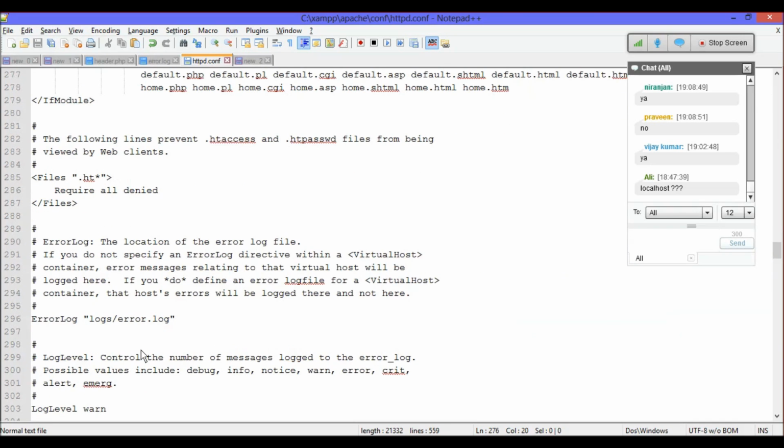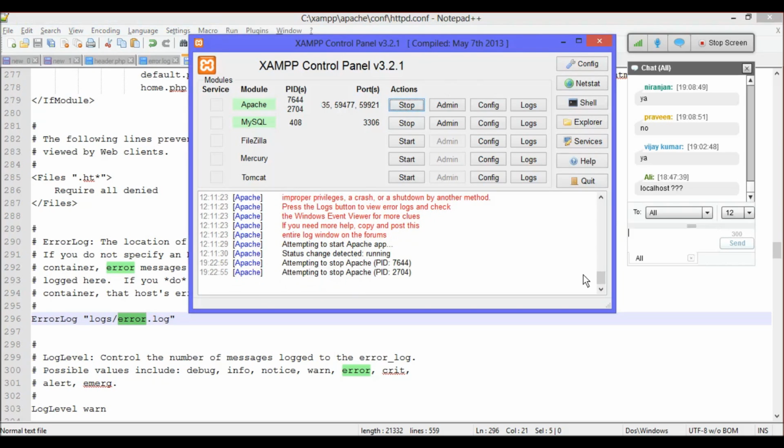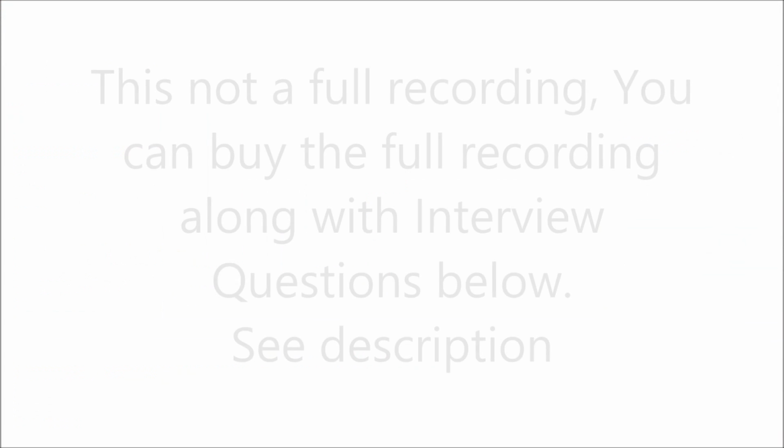Then the last one is the error log. You can change this file and you can always log your errors. Now whenever you make a change here, you save it and you have to restart. You have to stop it and then start, or else you won't see the changes. If you want to see the changes happening, you have to restart the Apache server.